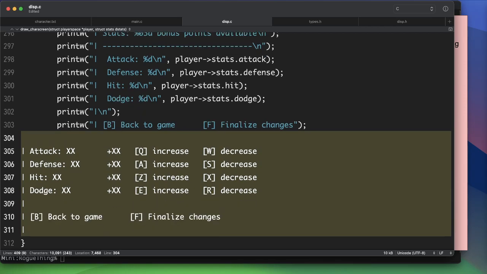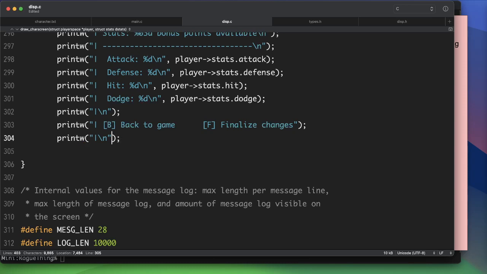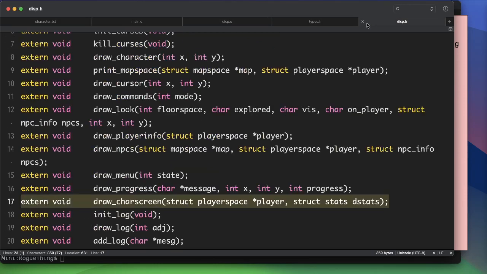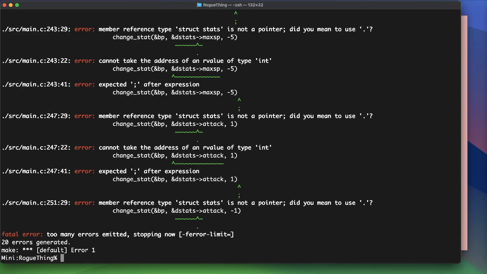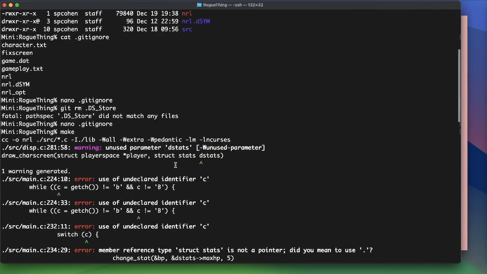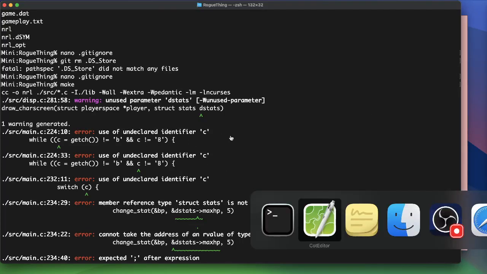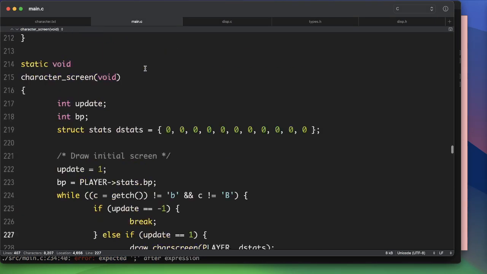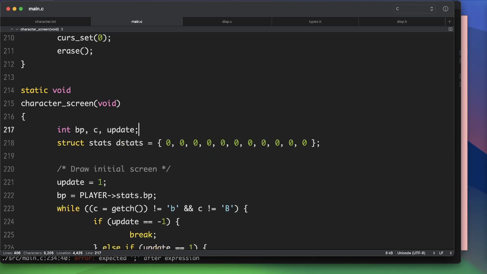Not gonna get fancy. Did I do one more? Yeah, do one more. Okay, well, let's get some errors. Let's get our error on. Oh yeah. Lots of errors, okay. Use of undeclared identifier C. Well, that's easy enough, over on main on 224. I forgot. We're going to do BPC there.